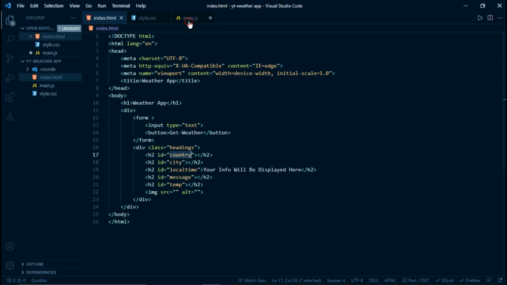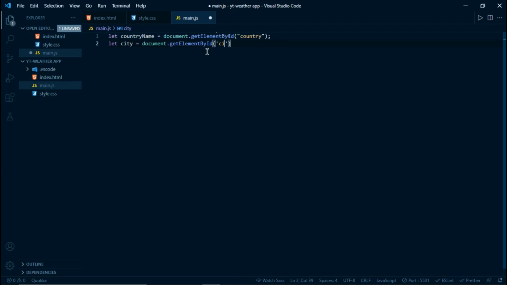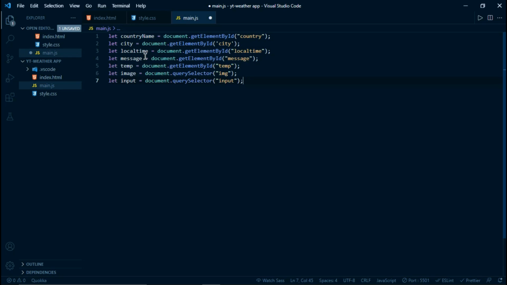City. Yeah, as simple as that, guys. So I have the remaining ones copied to my clipboard, so I'm just going to paste it in.